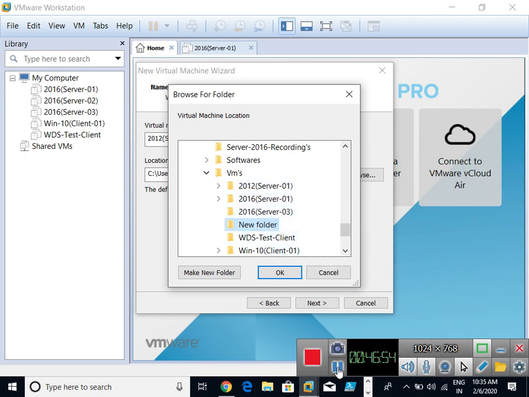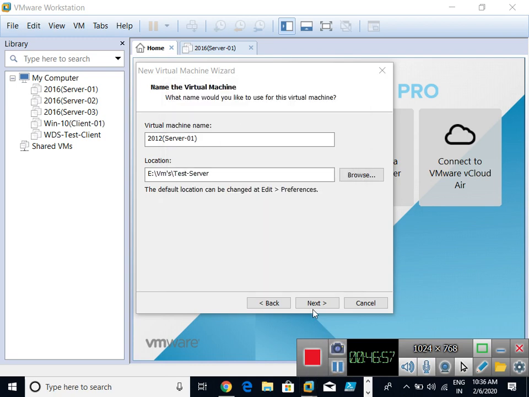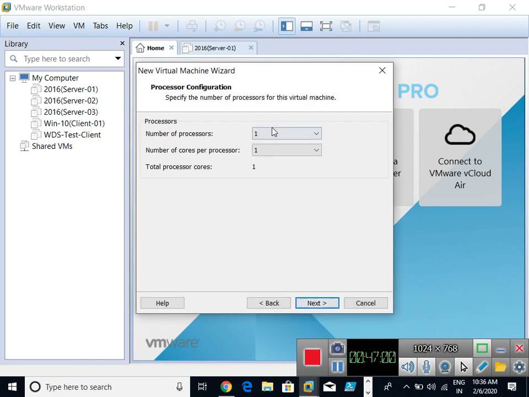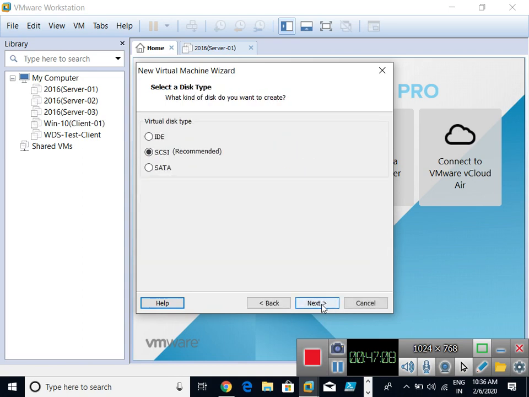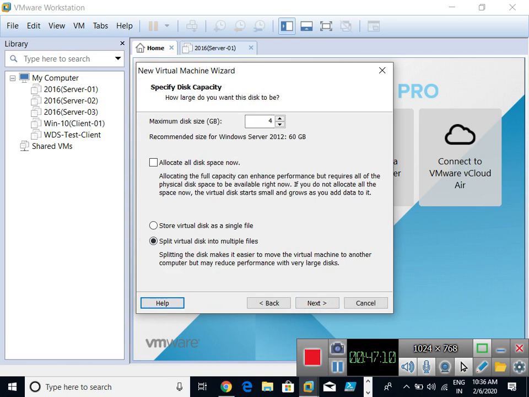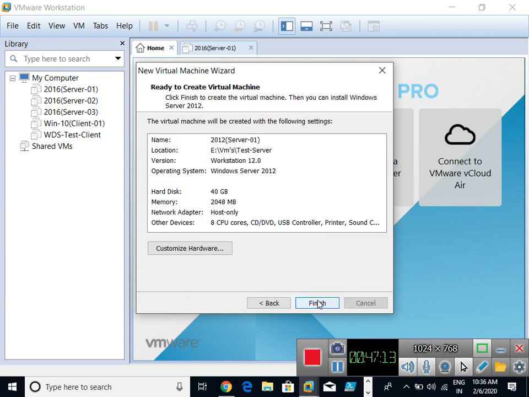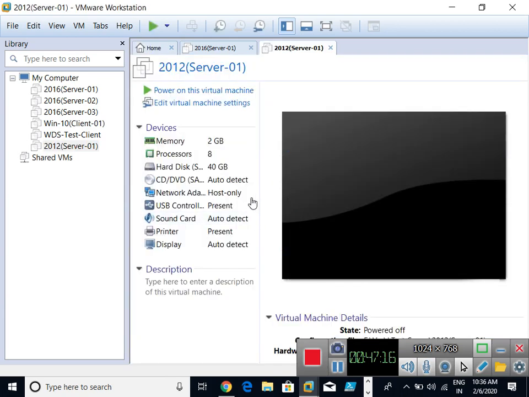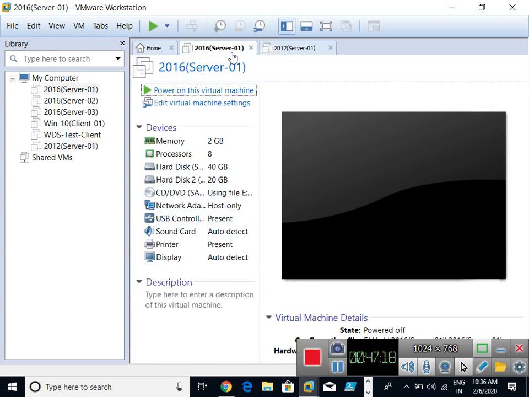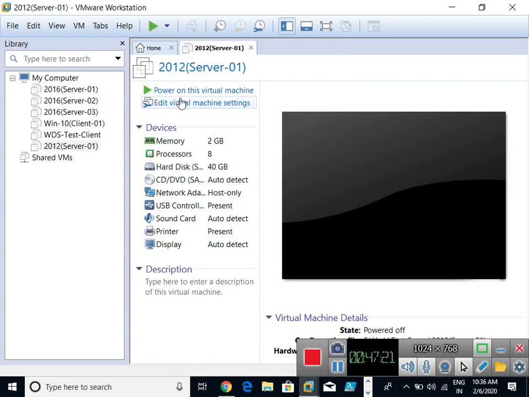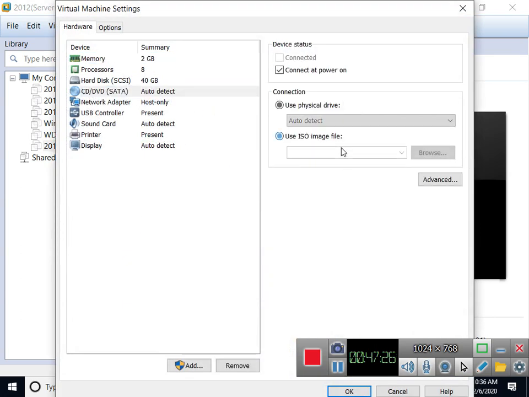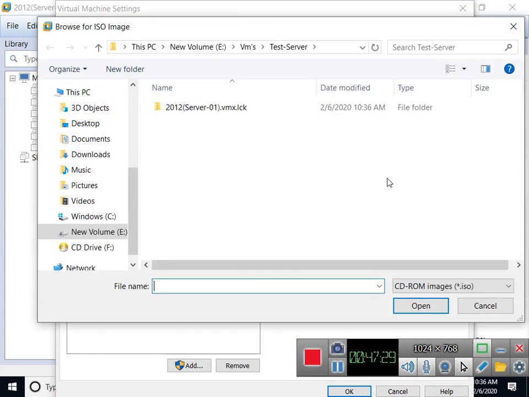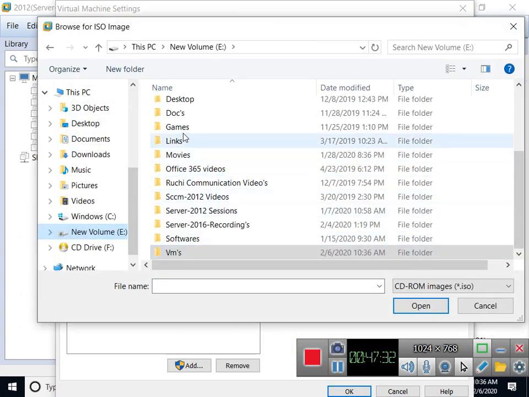Okay, just a minute, pause the video. I am going to create a 2012 VM. I'm going to give 40 GB. You also create a 2012 VM. Switch off your 2016 right now and use only 2012. I'm using only 2012 right now. For the ISO, browse, I give the ISO image to you also.